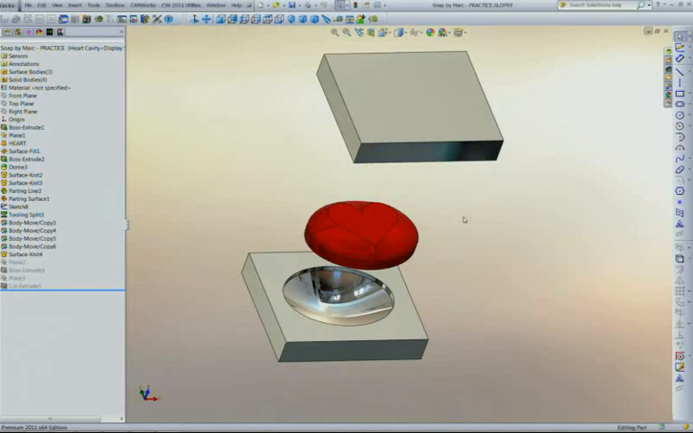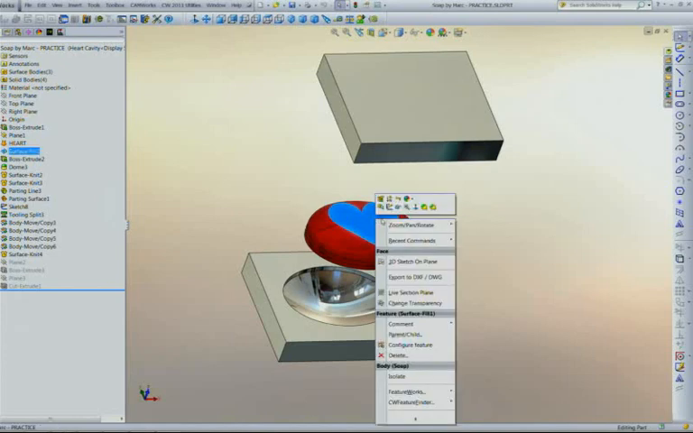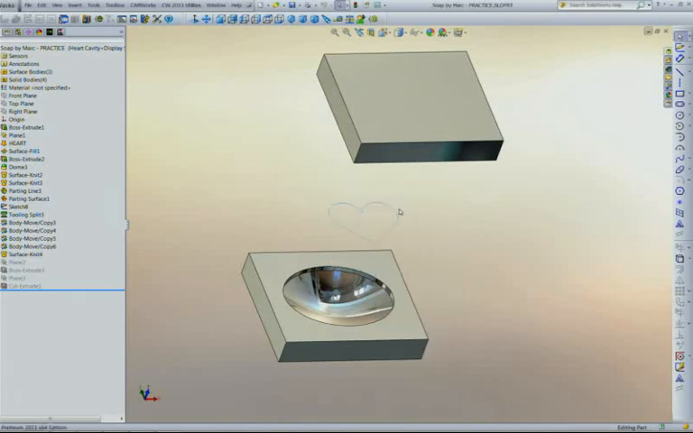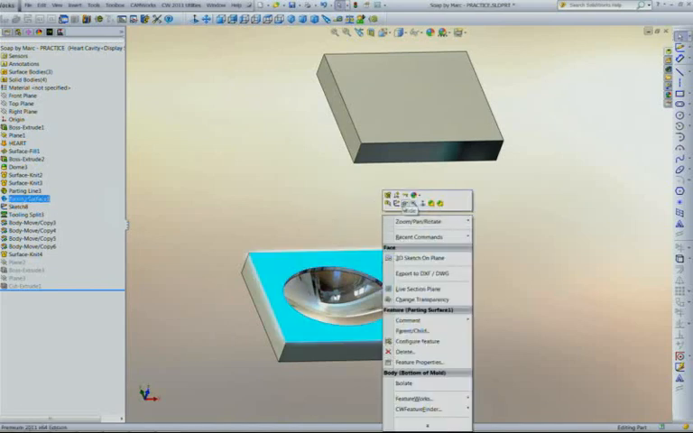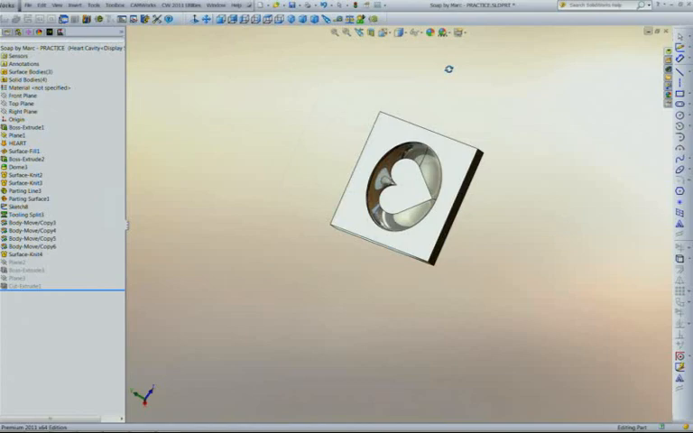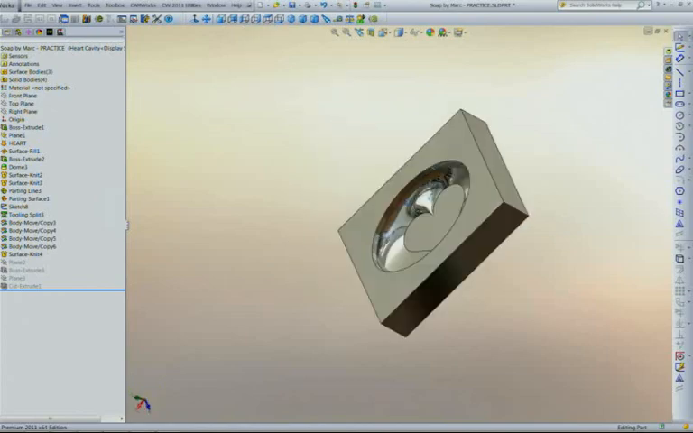And what I'll do here is I want to focus in on just one particular component of the mold. So let me hide these other 2. And then let's take a look at this particular component right here.